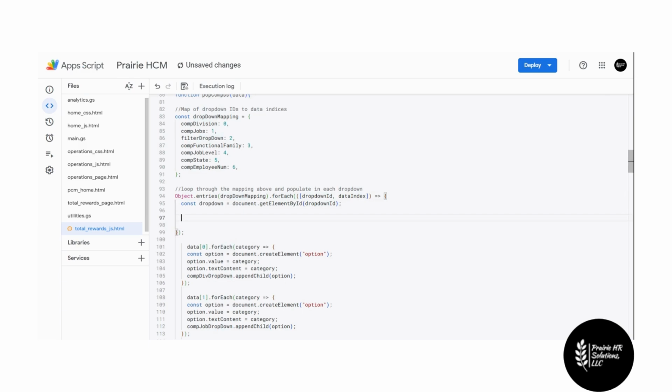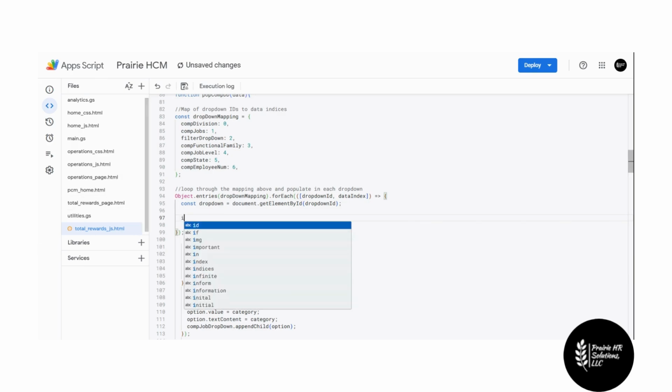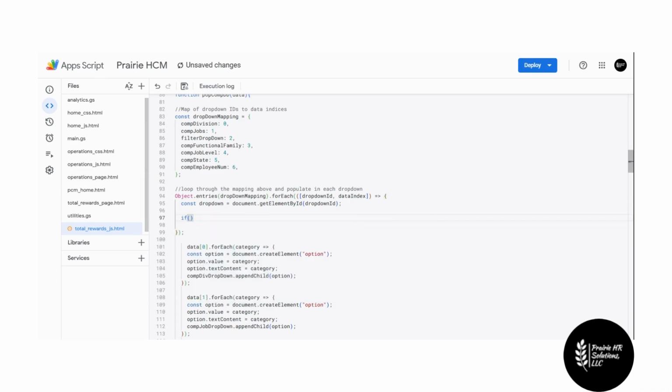So now what we need to do is first check if the dropdown or the data exists. The reason we're doing this is because we don't want our page to not be loaded when we run this. So let's create an if statement. This is the same thing that we have been doing, ensuring that things are loaded before they are needed, so we don't get that error.